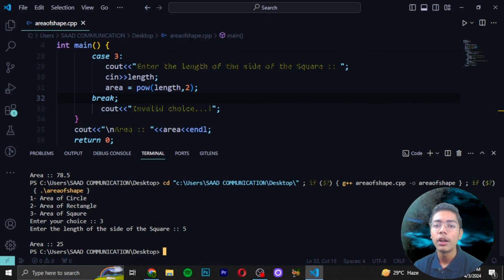So I hope you understand how we have created a program to calculate areas of different shapes in C++, and I hope you understand this different type of program or project which we have created in C++.